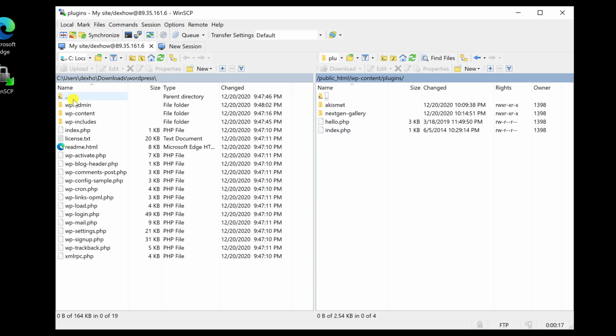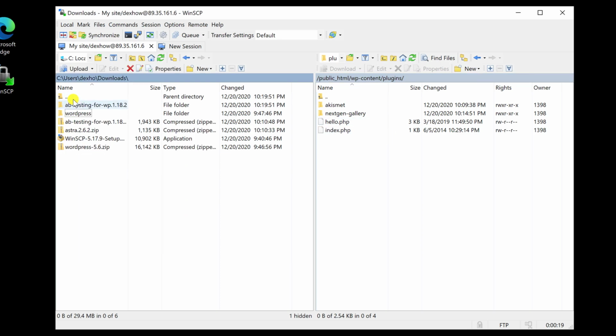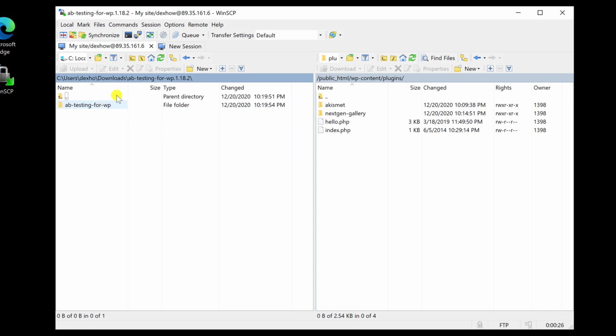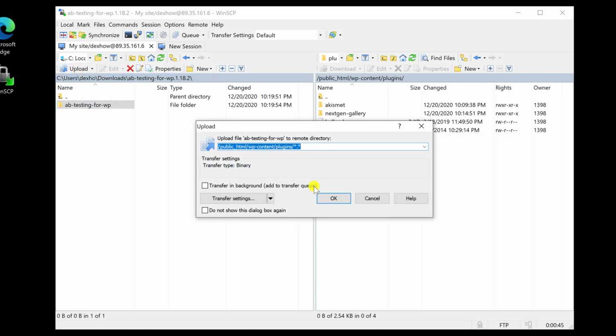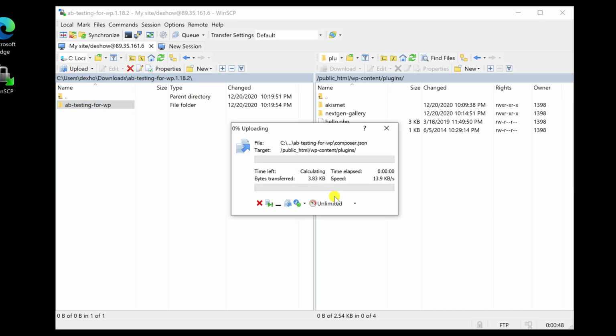You will need to upload the folder completely. Do not upload the content of the folder into your plugins folder. This will mess up your folder structure. Select the root folder and click Upload. Click OK. Now the plugin has been uploaded to the server.